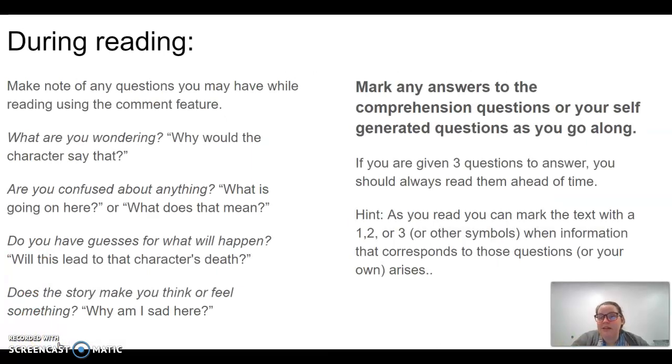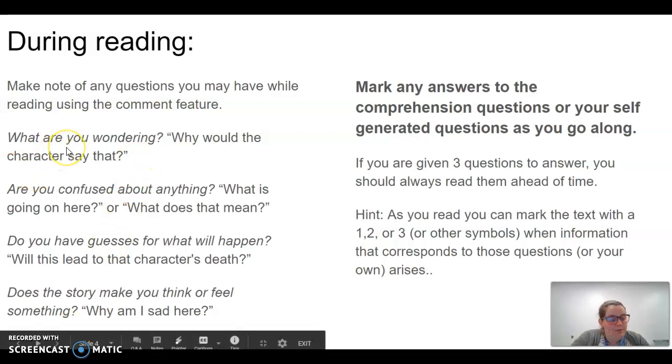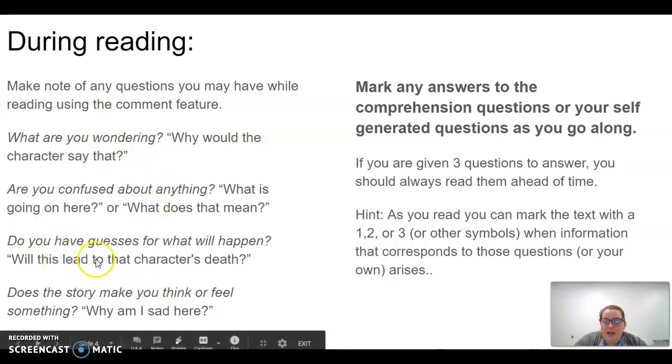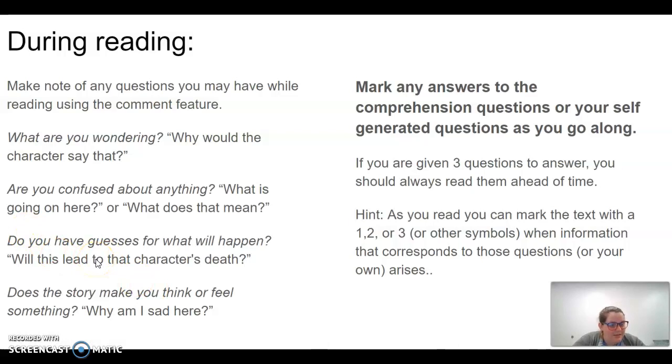During reading, you're going to want to make note of any questions that you come up with along the way. It could be something you're wondering, something you're confused about, like a vocabulary word. It could be guesses on what you think is going to happen next, or it could be a feeling that's provided. Along with writing your questions out to the side using that comment feature or writing them by hand, you're also going to want to mark any answers to the comprehension questions you have.